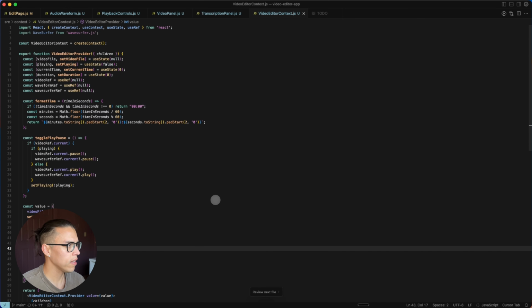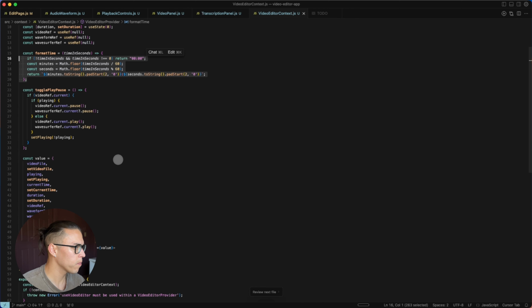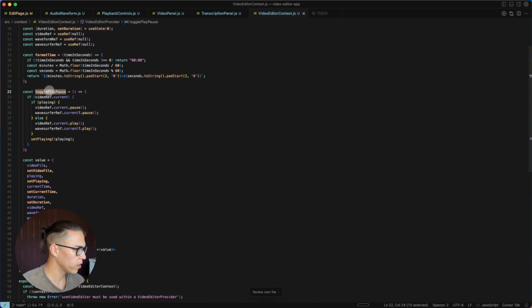Here I can see that it's managing the state for the video file, whether the video is playing, the current time, the duration, and it's creating references for the video, the waveform, and the Wavesurfer object. It has a helper function to format the time. Here's this event handler, so when you toggle play and pause, I'm guessing it's going to be a button, whenever you click on that button, then it'll toggle the status of the video and the Wavesurfer.